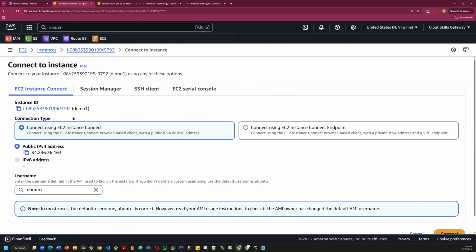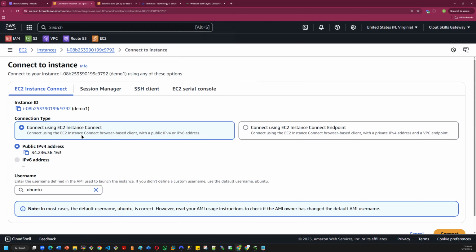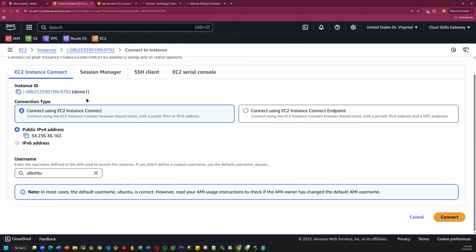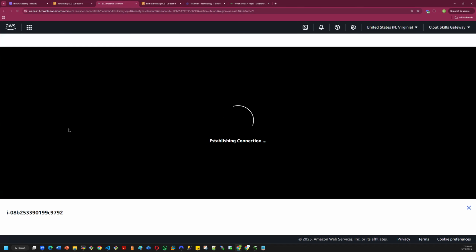You can also connect using EC2 instance connect. Once you are here on this page, if you don't want to go and open MobaXterm, just click on connect and then click on EC2 instance connect. And then at the bottom here, you see connect in yellow, just click on that. And then this one will connect you via the browser. It will log into your instance via the browser. So there are multiple ways to log into your instance.